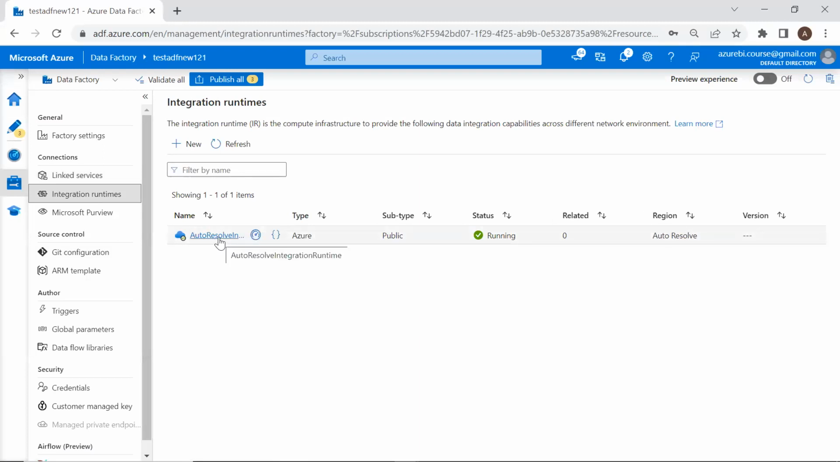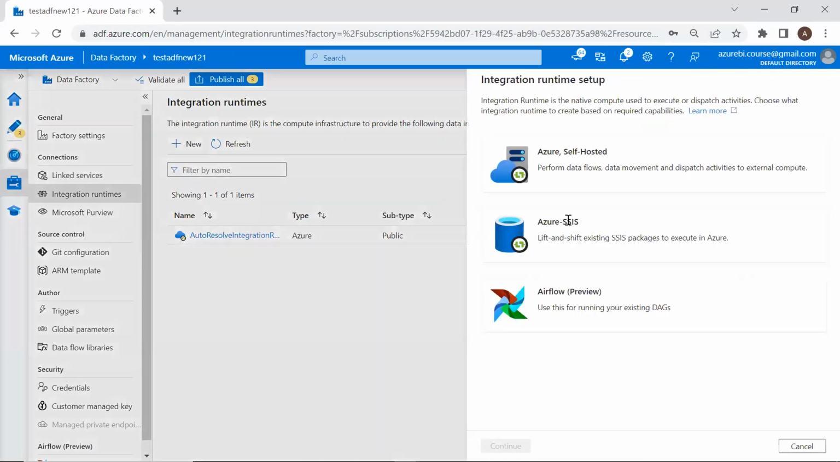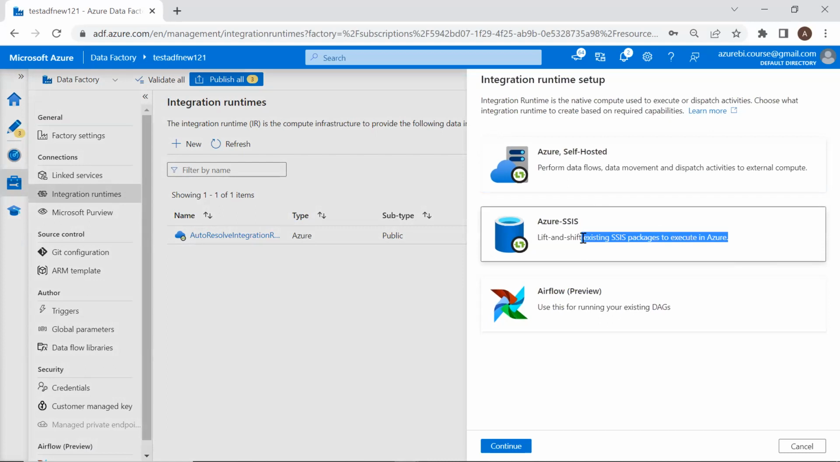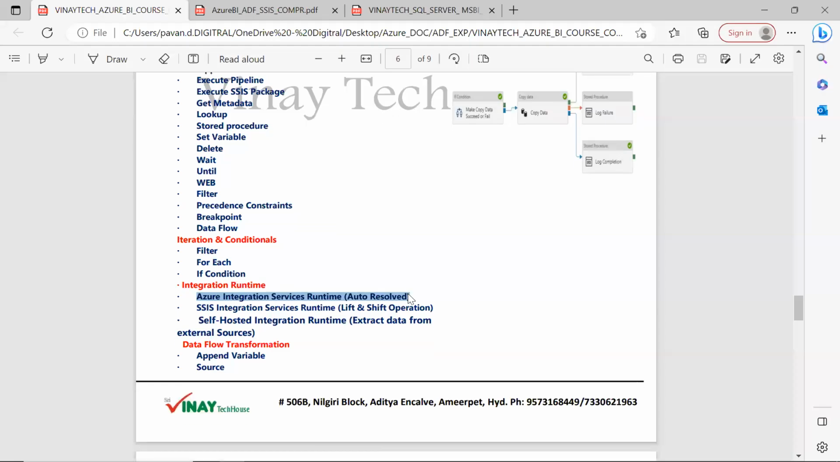If data is there in your local server, or in another server, then you have to go with the self-hosted integration runtime. If the data is behind some other gateway, you have to do it through this one. If you are shifting SSIS packages to the cloud, that is through the SSIS integration runtime. So this we are going to discuss.